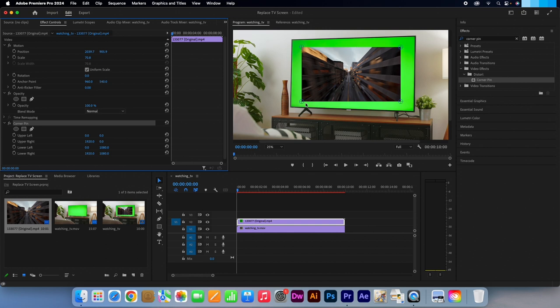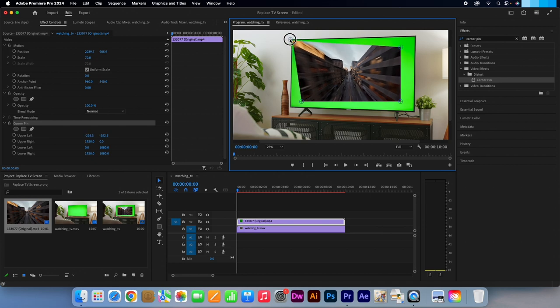Okay, so it's really easy, as all you need to do is click and drag each of these points to the corner of your TV. I'm not going to be too pedantic with mine, but you can see how easy this is to implement.